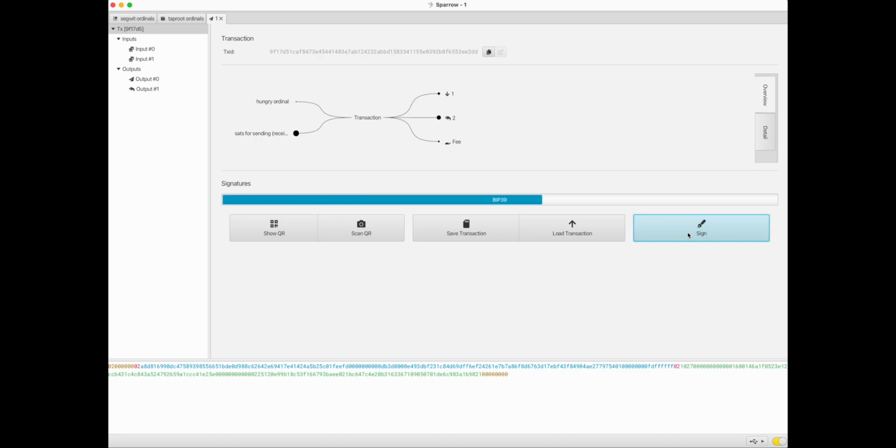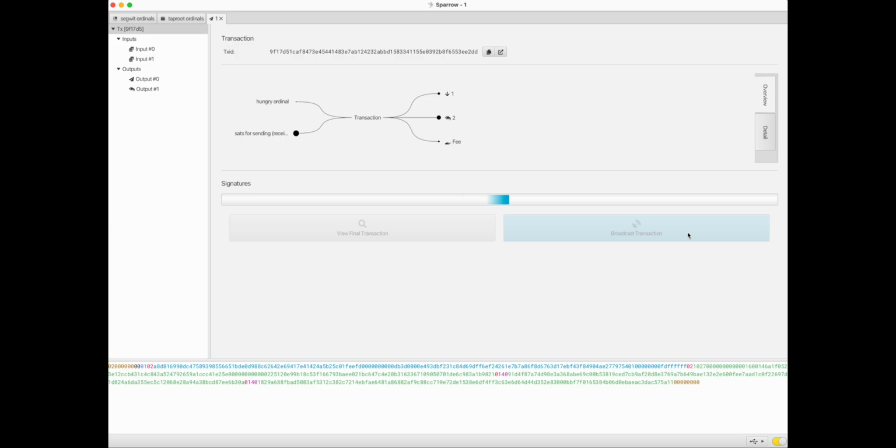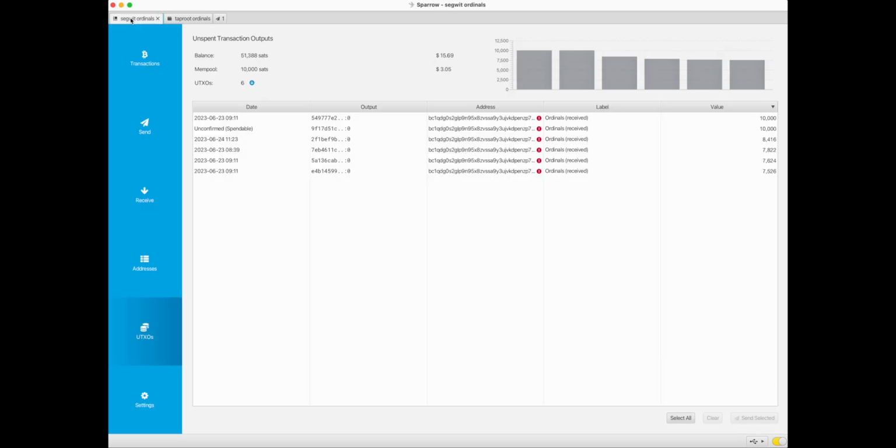All right, let's sign and broadcast. So that should be in the mempool waiting for confirmation, and we should be able to go to our Segwit, and we'll see that there is an ordinal there with 10,000 sats padded to a UTXO that has 10,000 sats. And so we've padded that back up.